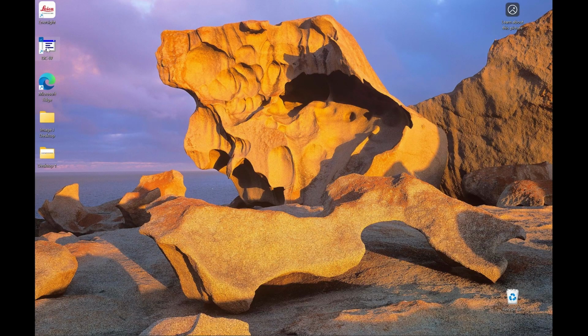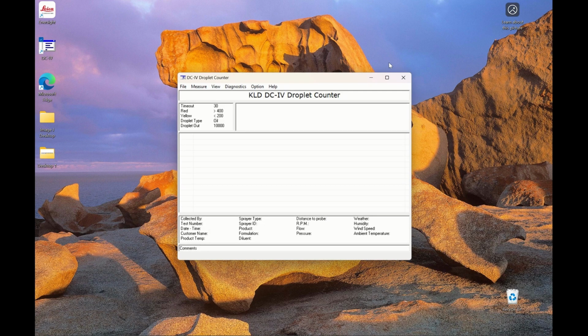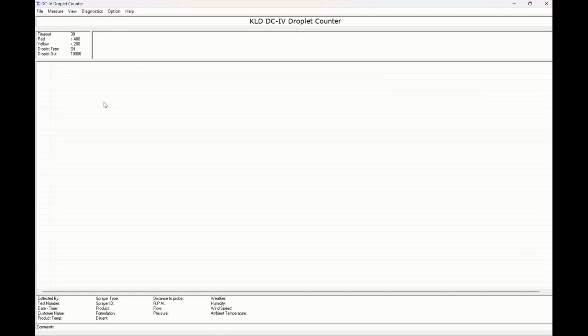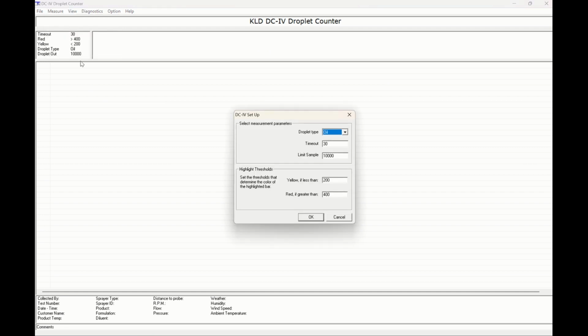Open the DC4 program downloaded on your computer. Begin by setting up the system by selecting the Measure tab, and then select Setup from the drop-down. After selecting Setup, the following pop-up windows appear. Select the droplet type from the drop-down. The options are oil or water.